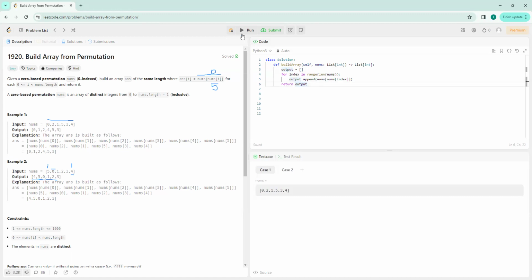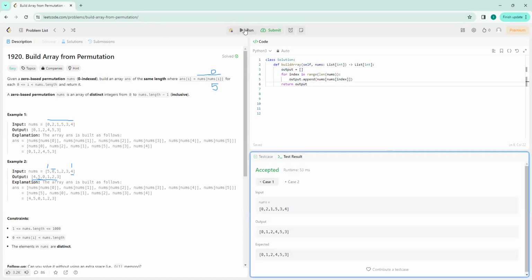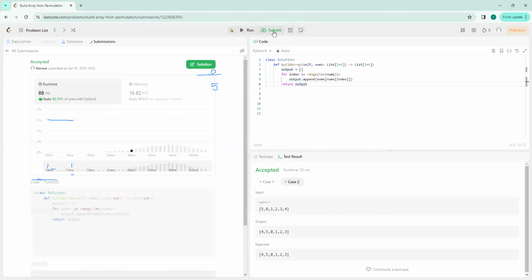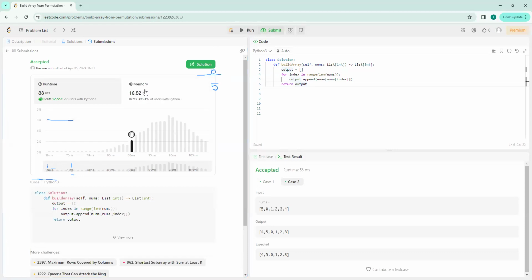Now let's run this and check if it is running fine or not. Here we can see that these two test cases are accepted. Now let's submit this and check if our solution works for all the test cases. Our solution is accepted for all the test cases, its runtime is 88 milliseconds, and it beats 92.55% of users, and this is its memory.